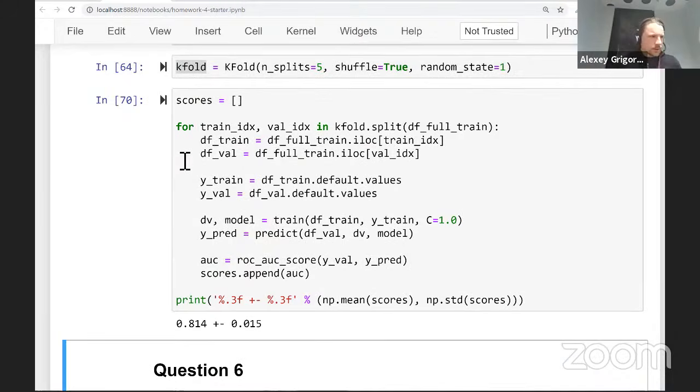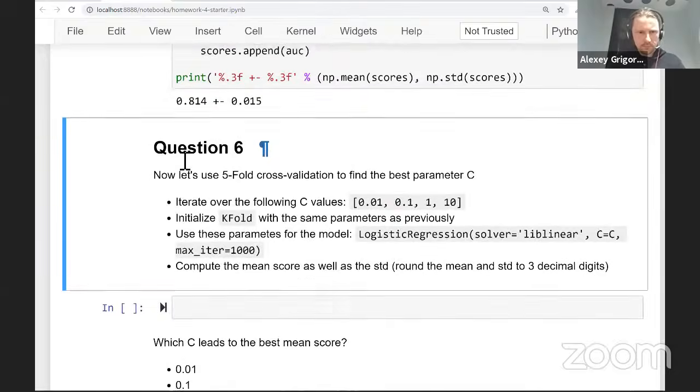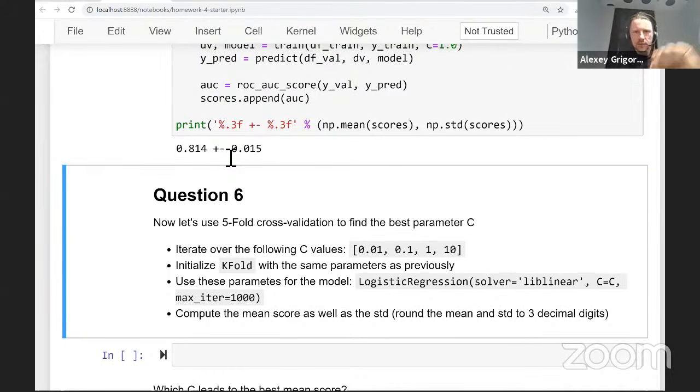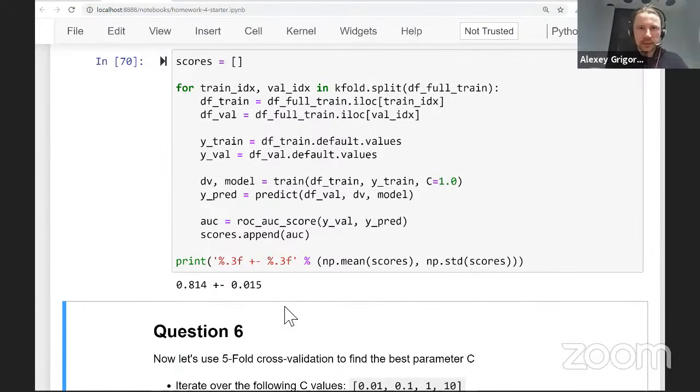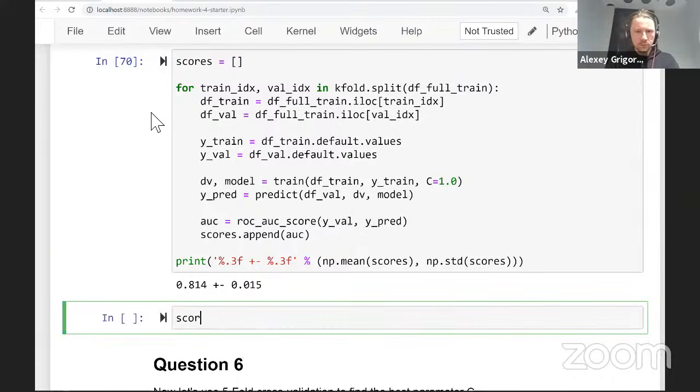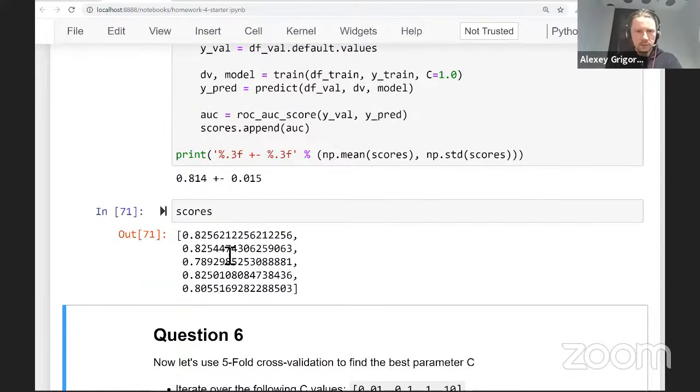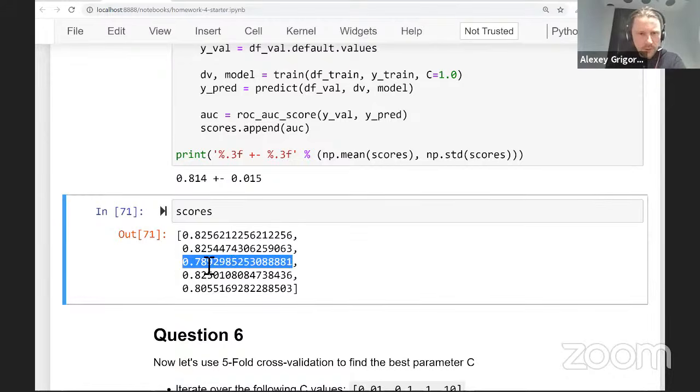Okay, cool. So here we have this. We're interested actually in standard deviation, right? Not mean. Standard deviation shows us how different the scores are for different folds. So let me also show scores. You see that this is quite low actually.